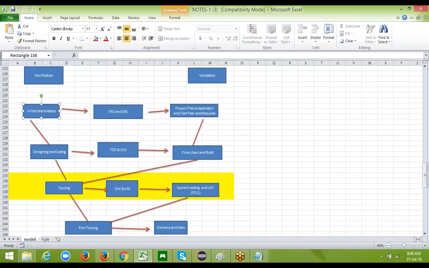First the initial and analysis phase goes on, with FRS and SRS as output. With that, project plan preparation and test plan preparation are going on. After that, designing and coding. With designing and coding, the TDD and source code are the output, and with that flow charts and the build are the output.